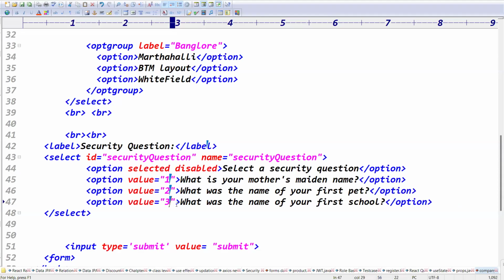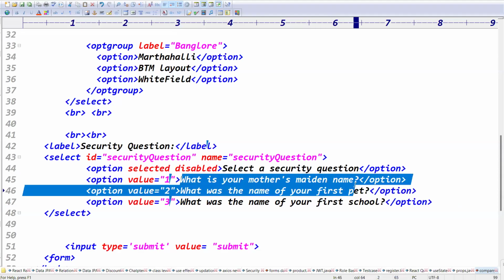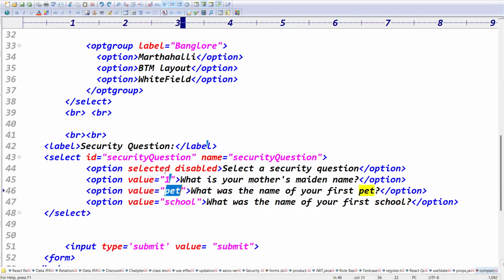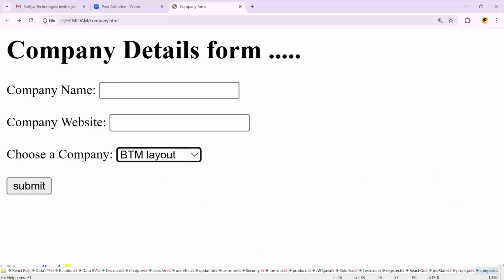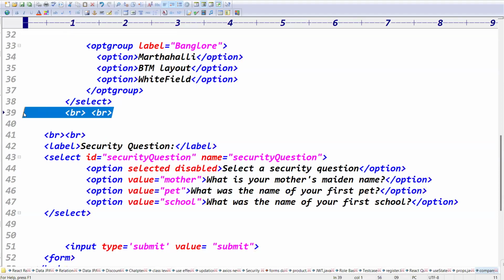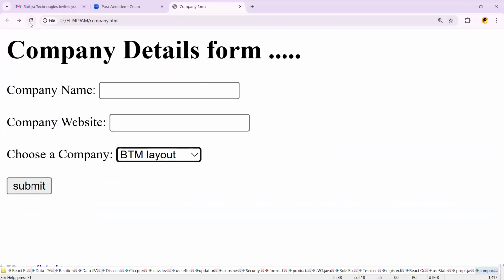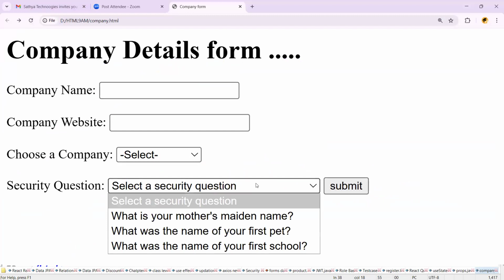For the first question, what answer do I return? For the second question, what answer do I return? It means instead of sending the entire question to the server, they send a specific name, right? Exactly. That is called a security question. Here we can have the data. Click on refresh. So here is the security question we have.